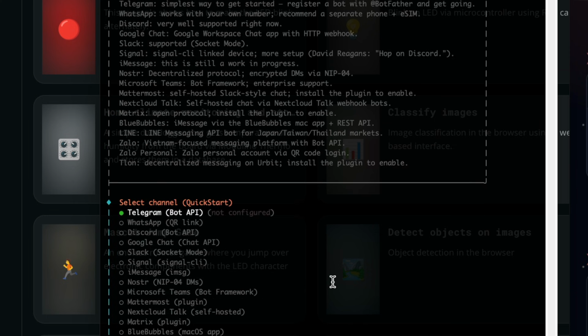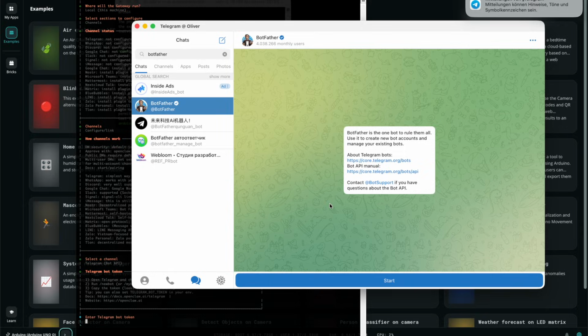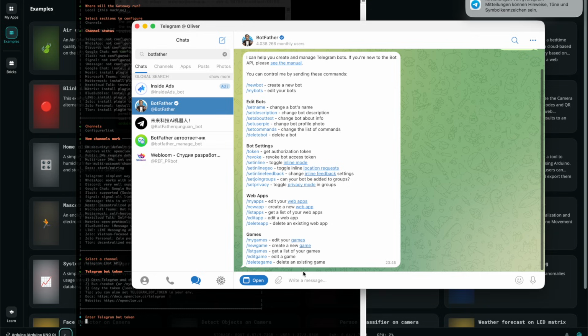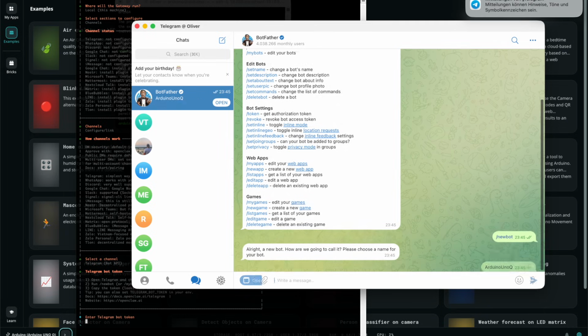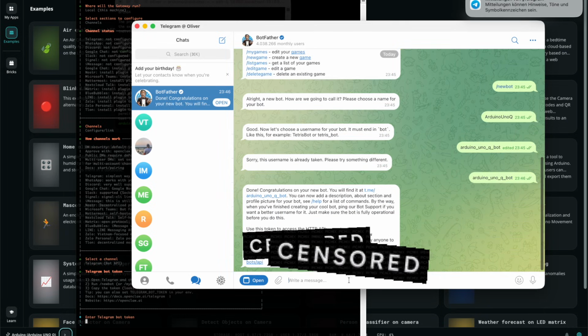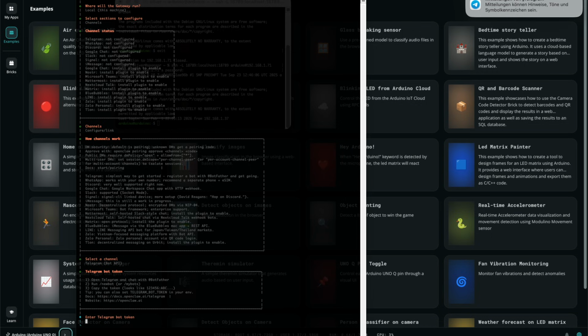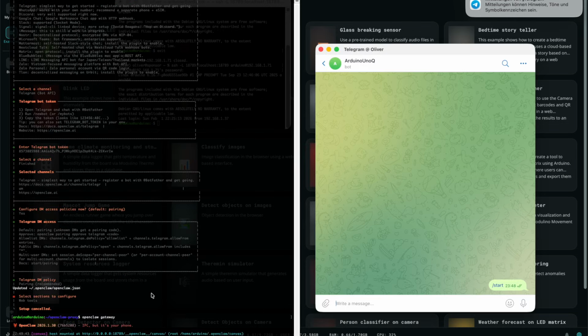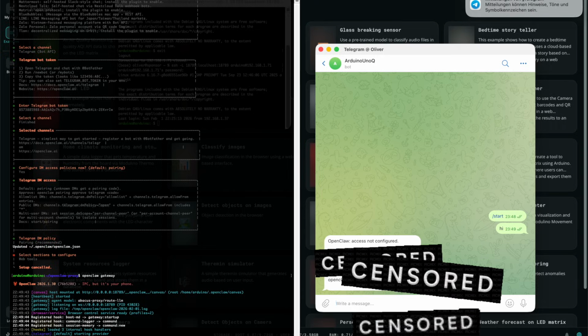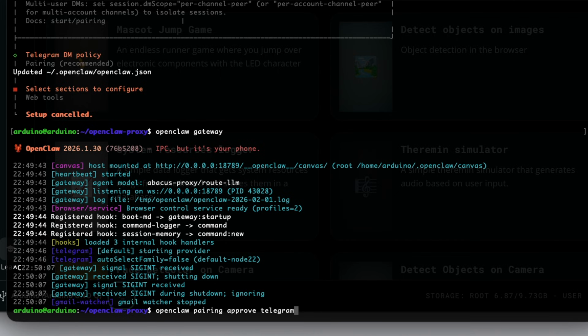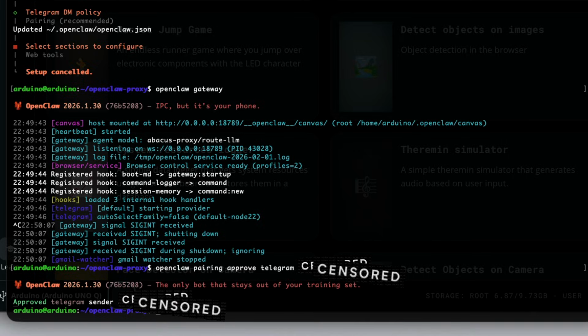To communicate with OpenClaw, I chose Telegram. It's very easy to set up. You just have to write a message to the BotFather. Make sure it's the official one with the verification mark. Then give your bot a name and a unique username. It'll then create your token, copy it into OpenClaw, complete the setup, and start the gateway. OpenClaw should now respond with a pairing code that you need to approve using the CLI. Otherwise, everyone could chat with your bot, which is not what we want.